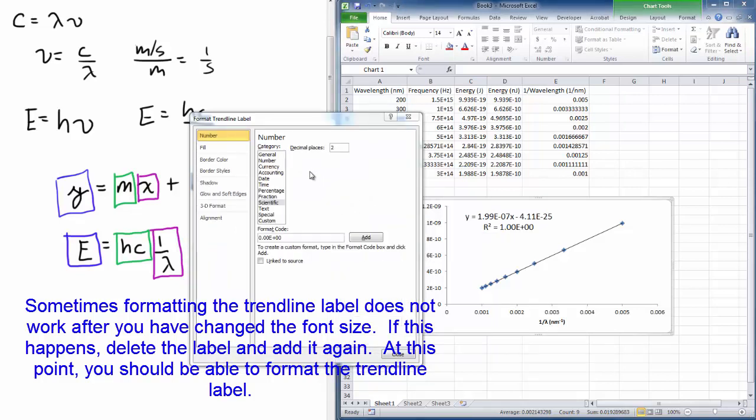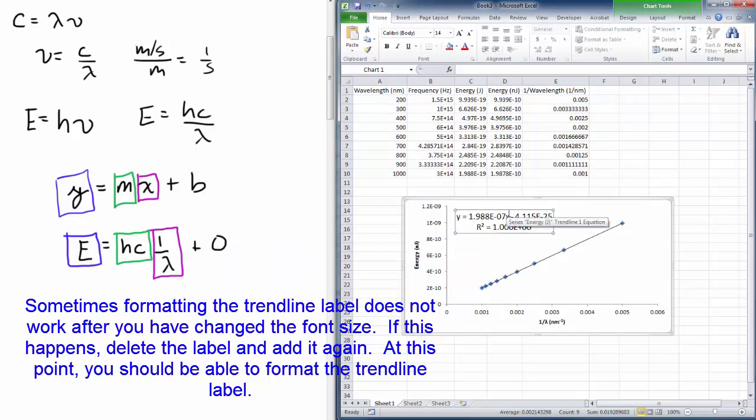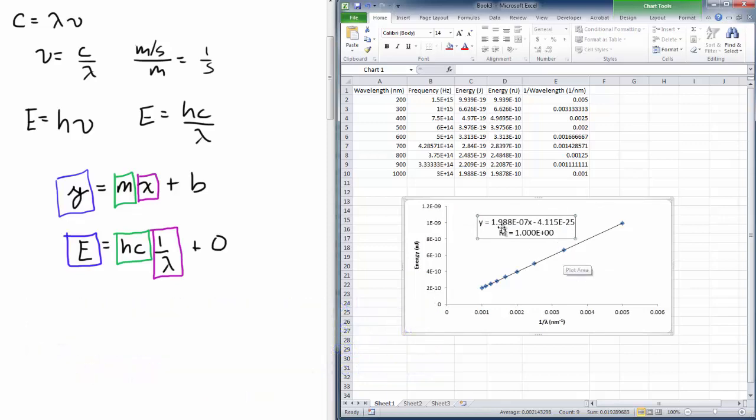Okay, so I've got it working now. I am in my format trend line label. I'm going to tell it that I want scientific, and now I can choose how many decimal places I want it to have. So I can say I want it to have 3 decimal places, and it'll fill in to give me more decimal places when I do that. So I've got that, and now I can use this to do some meaningful interpretation of data. So let's see how we might interpret that.